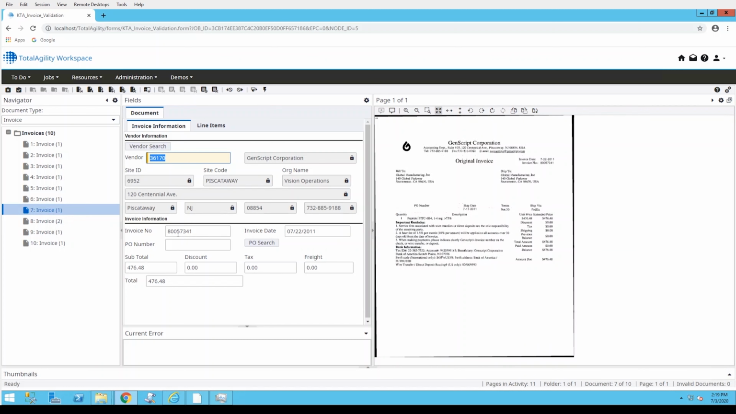Completely different layout for this invoice. Finds the invoice number, invoice date. Finds the total amount. It actually found the discount right there. Found shipping.